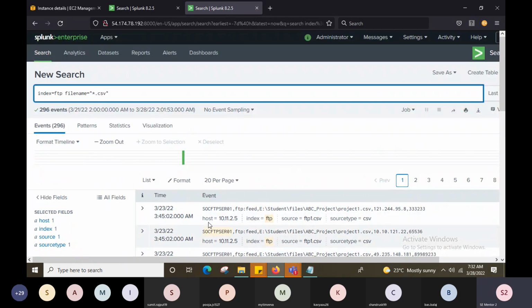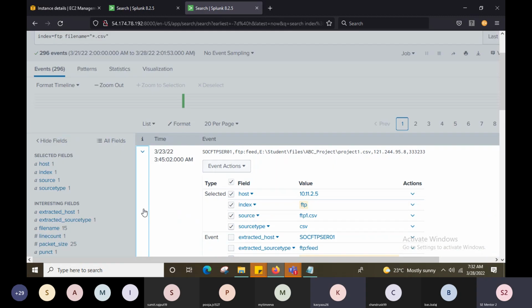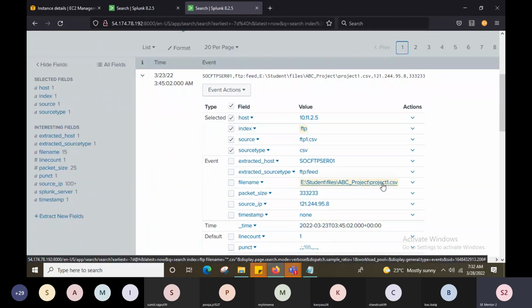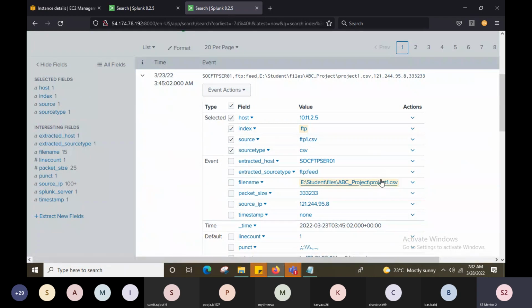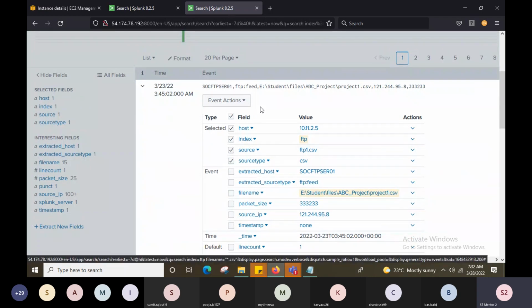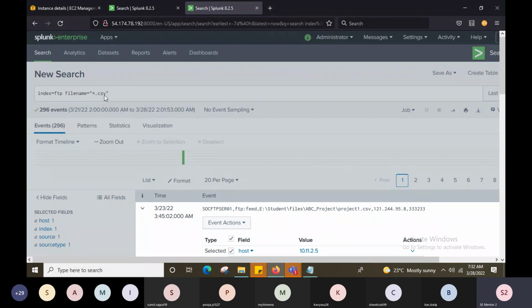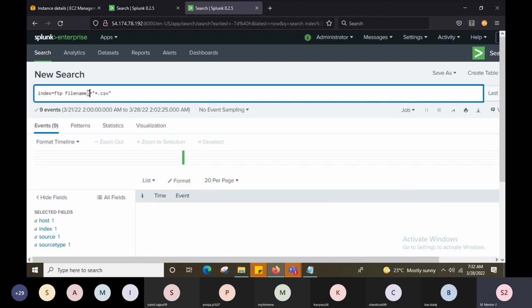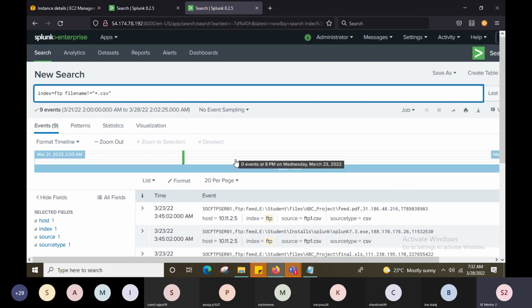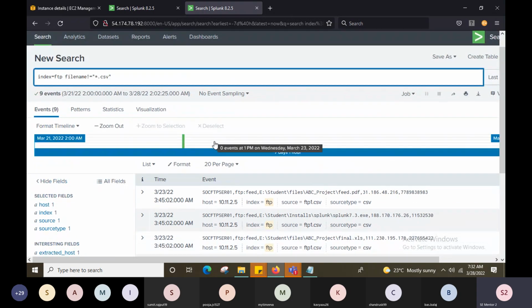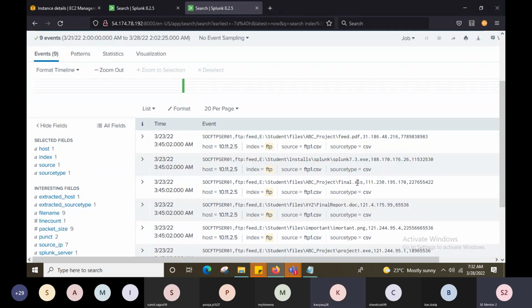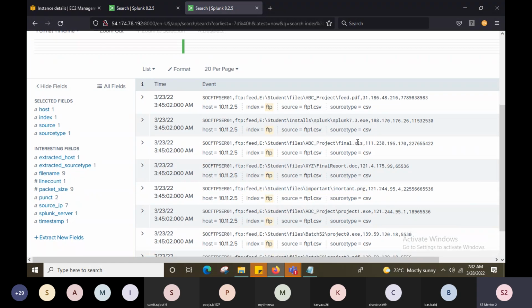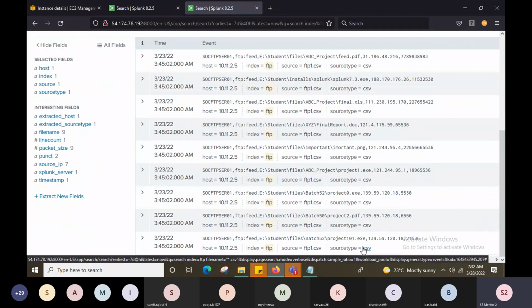How did I get that? Because the name of the file on the path could differ, and I don't know the name of the file. I know only the extension. That's why I put star.csv, right? So now let's say not equal to CSV. Now do you see there are only 9 events, which tell me which are all the files uploaded which are not in the CSV format.